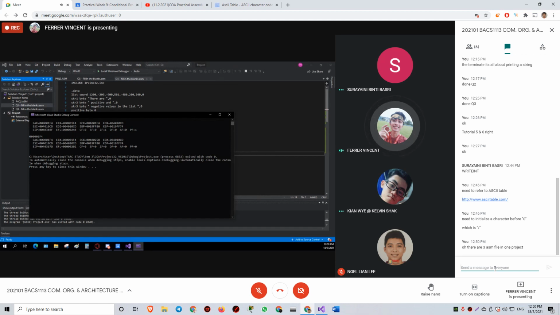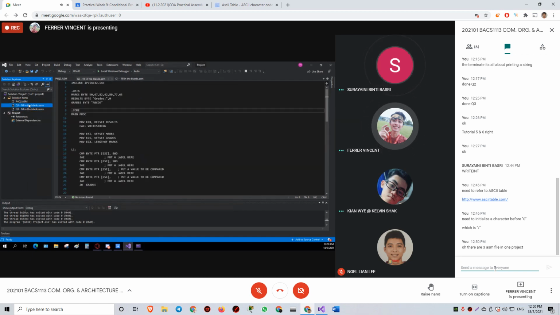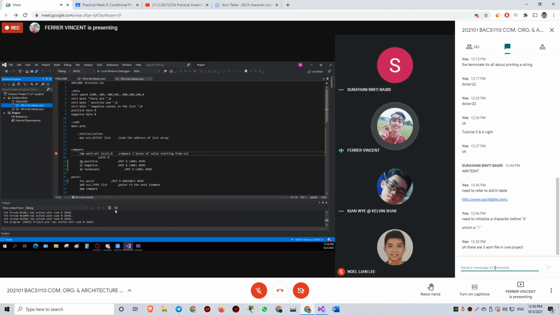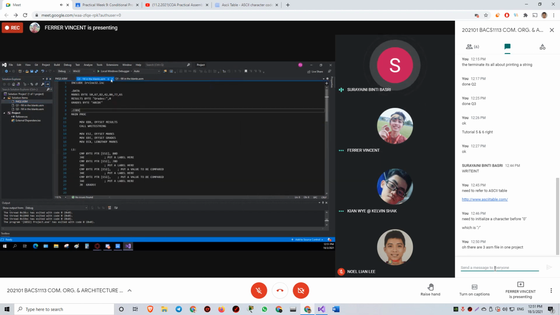There's three XML files in one project. Oh, you mean like this one? So you remove the other files first. Oh, meaning remove this ASM? Yeah, because it will clash too. Every file has a main procedure, right? So it will detect that there are three main procedures. That's why you need to remove the other files first. So remove in here, right? Okay, I'll try.